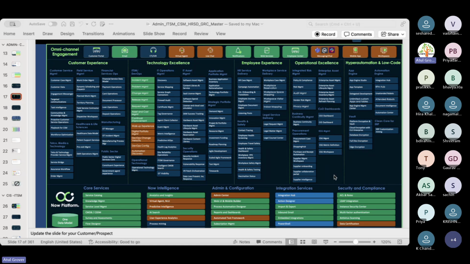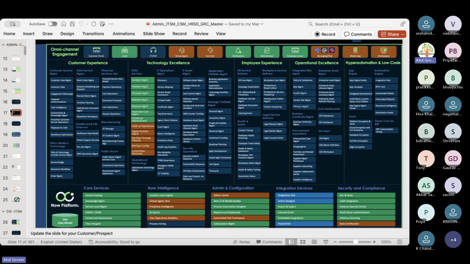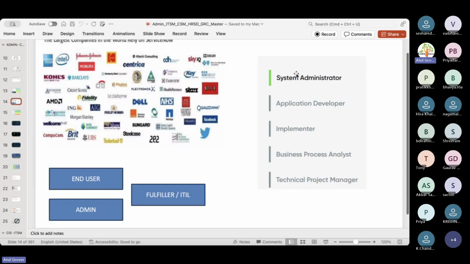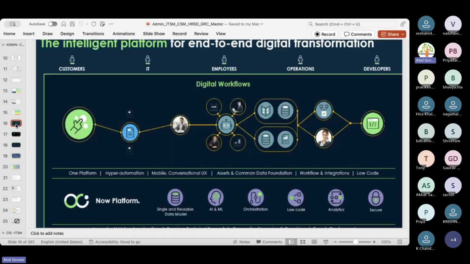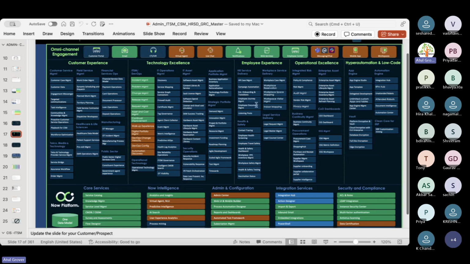Even though everything start from admin only, but after that it depends. So if you go back on this particular slide which I showed you yesterday, in which area you want to go? You want to become a developer, you want to become an implementer, you want to become a BA or TPM or change or something else. After admin, if you want to become an implementer, so all these courses, all these products are for the implementer as well.